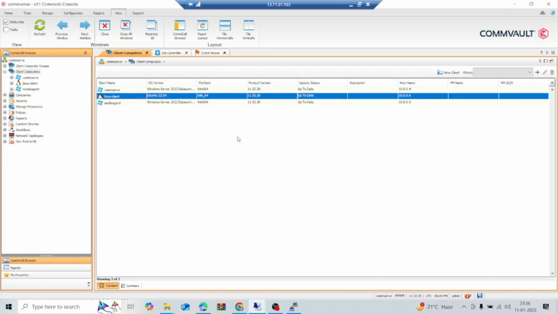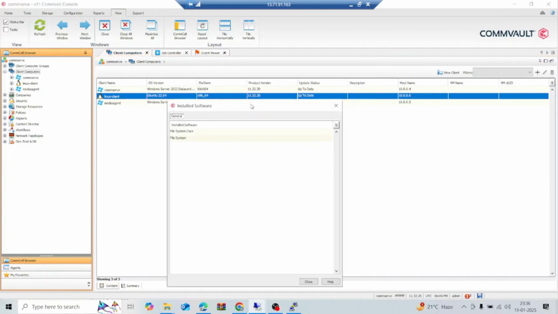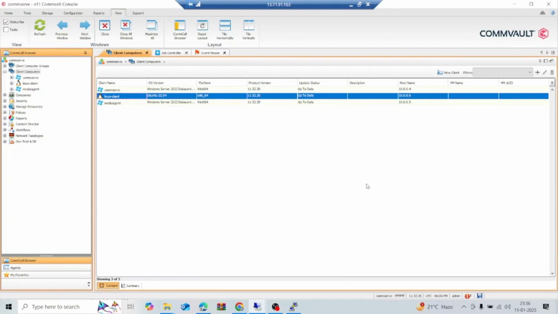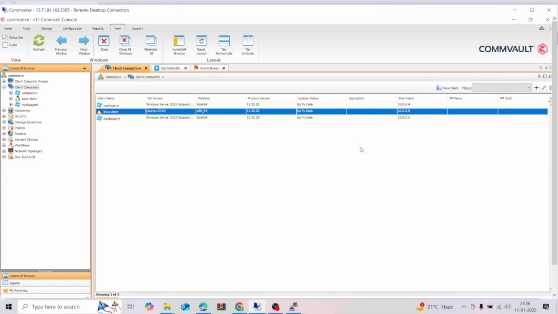If you want to see the installed software, right-click, view installed software. You see that we selected the file system package. It automatically installed another package there. So the file system package has been installed. Now you can see that this method is called a push install, a remote installation method.